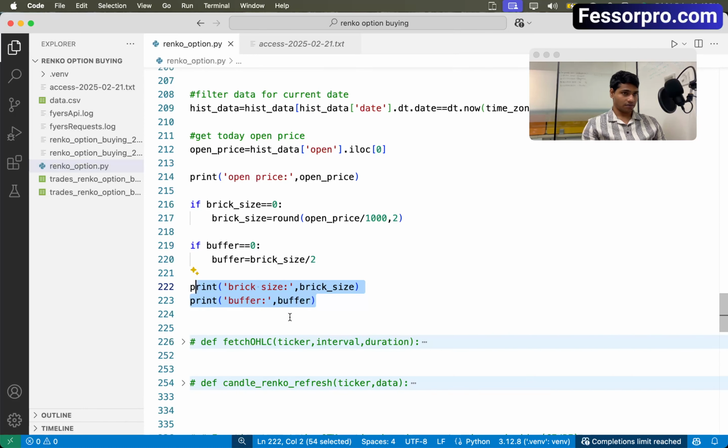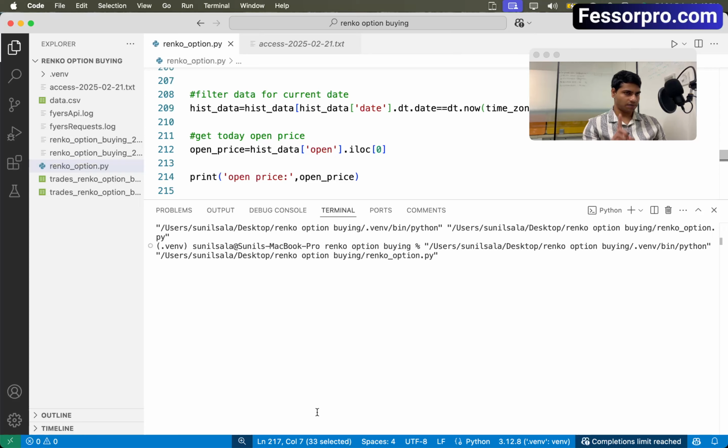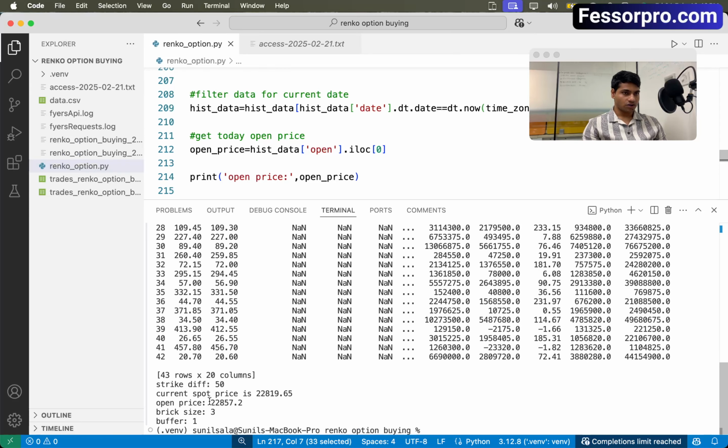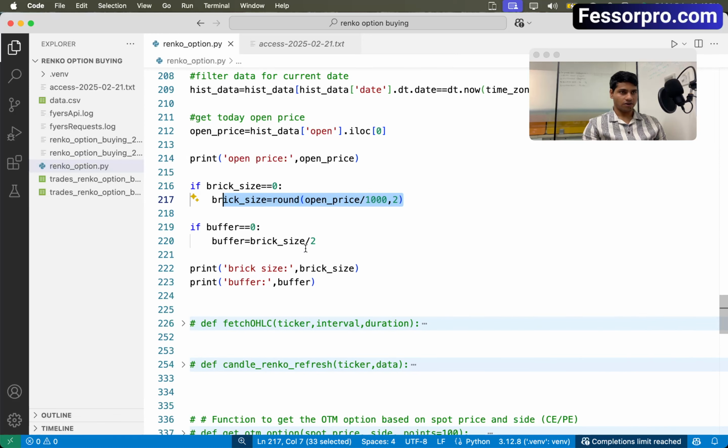Now I'm approximating it. Keep in mind here I am using the round function. That's why it is showing me this. Let me take a look at the open price. So this was the open price 22857. Now if you divide it by 1000, you'll get 22.8. When you approximate 22.8, you get 3. And what about buffer? It is showing me 1, because if you divide 3 by 2 and approximate it, you'll get 1. If you don't want that, then we can simply do brick size divide by 2, or let it be. I think this should be fine.